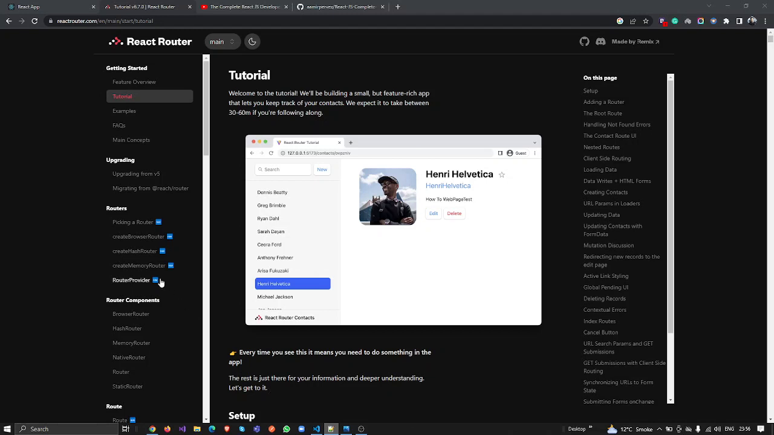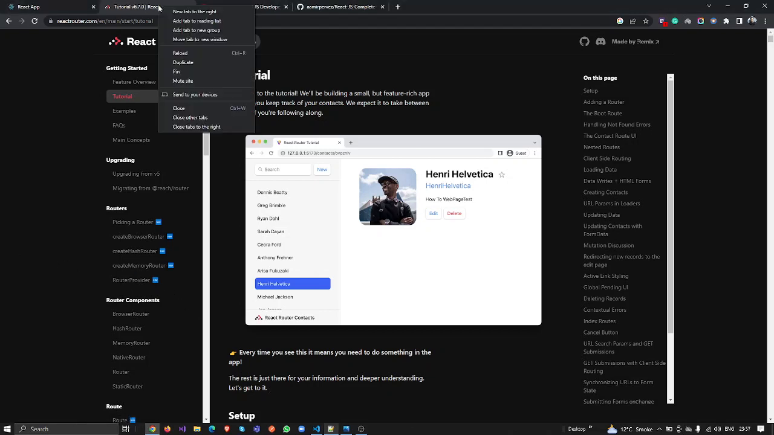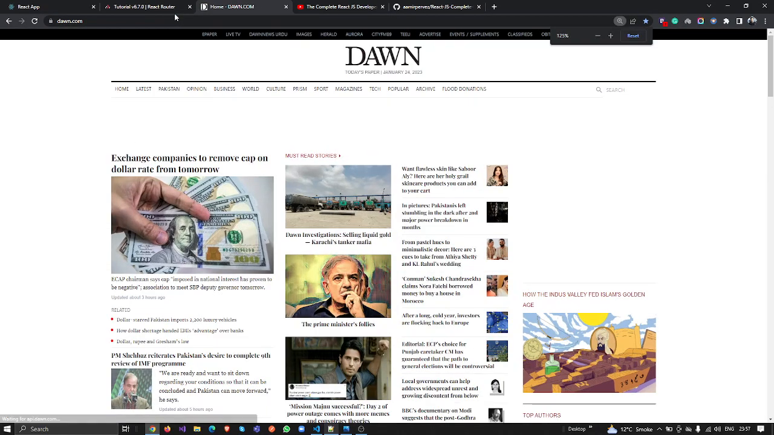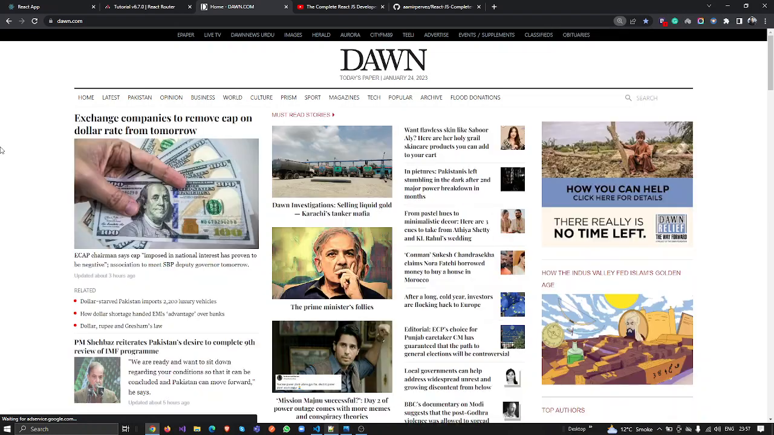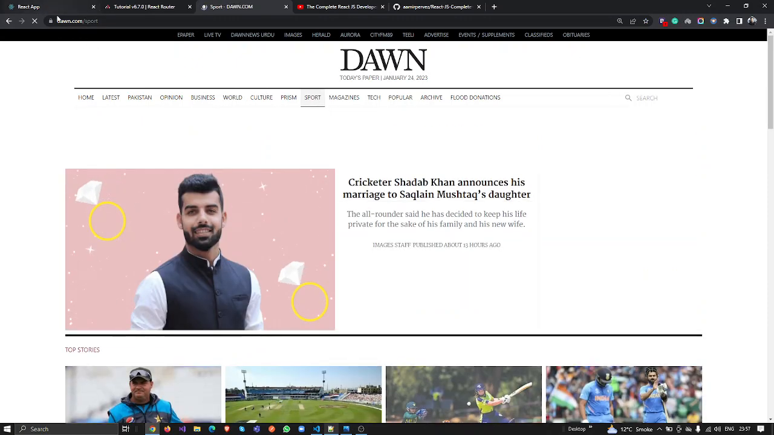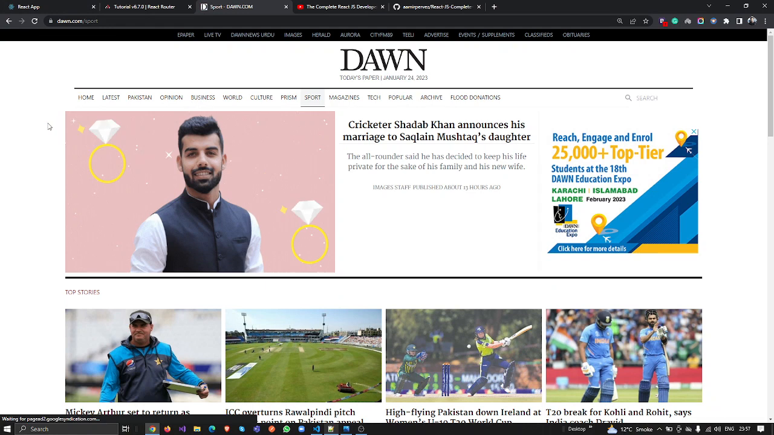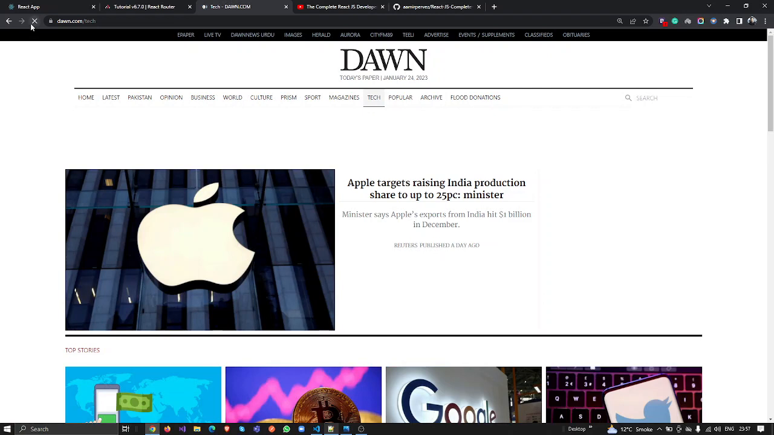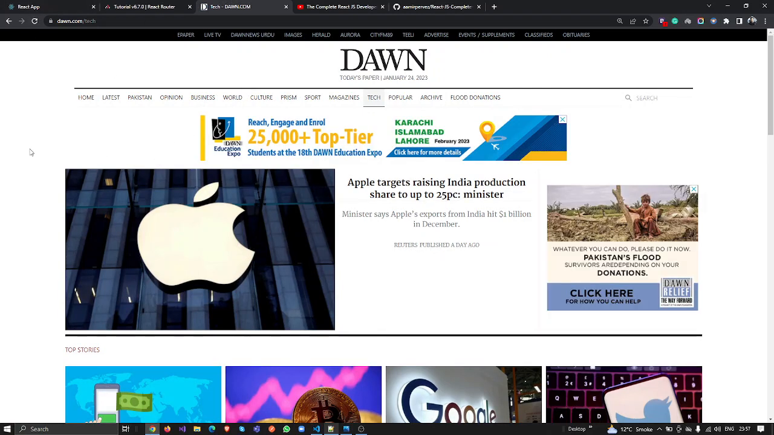So first we need to understand how the web generally works. Let me open one website, Dawn News. Okay guys, so you can see here how websites generally work. If I click on this sports, it will navigate to sports, but you can see it refreshes the complete page, right, guys? If I click on tech, you can see what happened. It refreshes the page and it gets loaded. So this is how routes work: when someone clicks on a link, the website gets loaded.